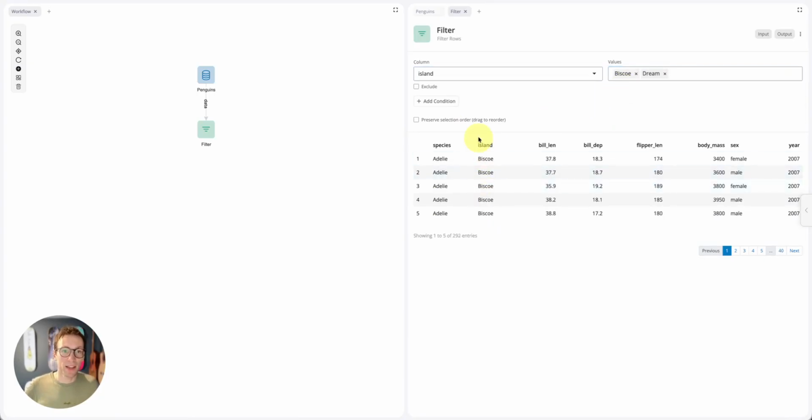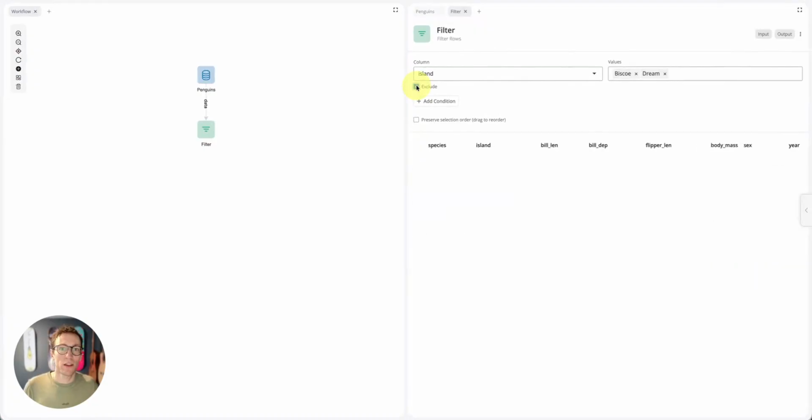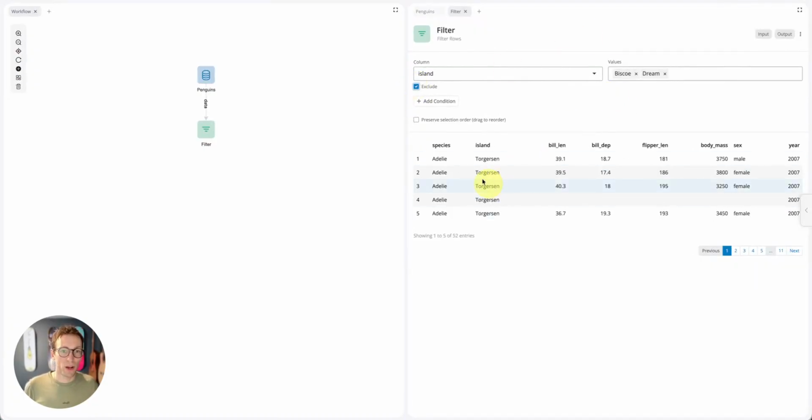And we see that the island is now filtered to only return the values where Biscoe and Dream evaluate to true. If we hit the exclude button here, we get the inverse of this, where we only keep the Torgersen, so we exclude Biscoe and Dream.